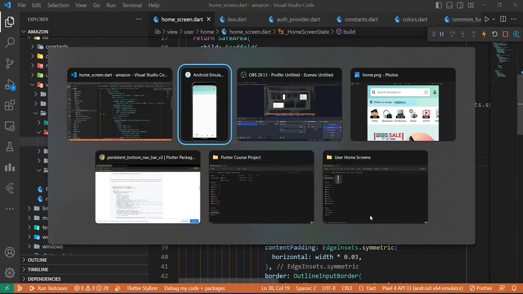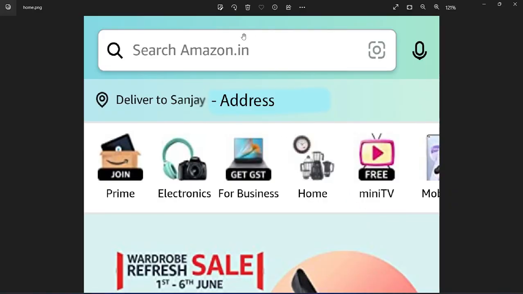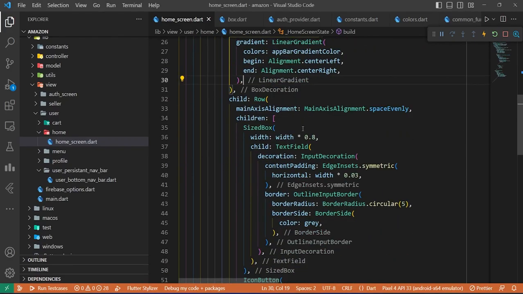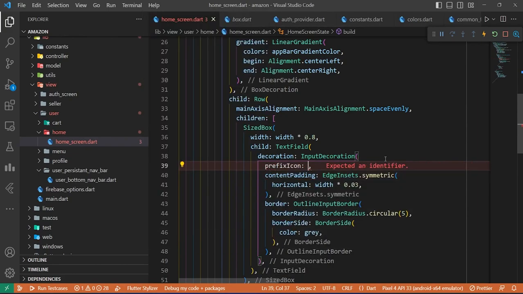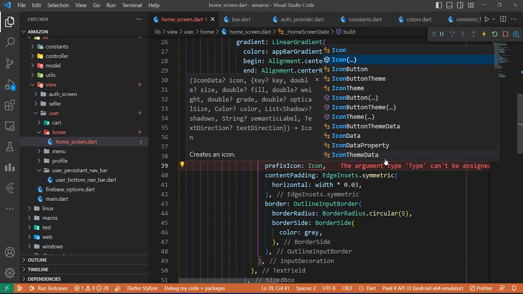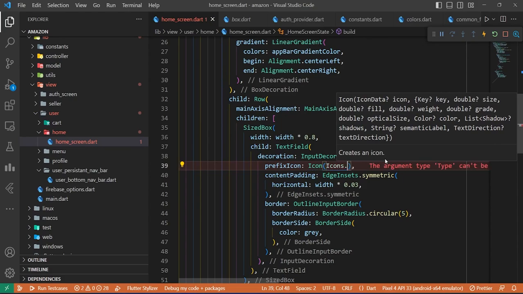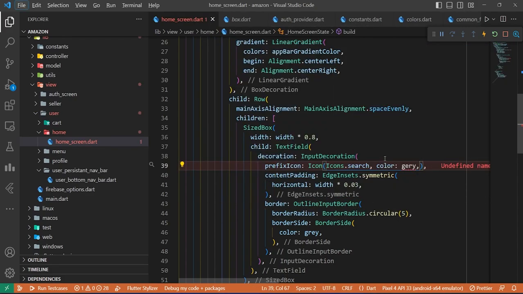Okay. So if you look carefully, the text field is white and we do need to add a prefix icon, a suffix icon, and a hint text. So here I will come in the decoration part, go with prefix icon, Icon, and Icons.search, and the color is going to be gray. Okay, sorry, it's black.